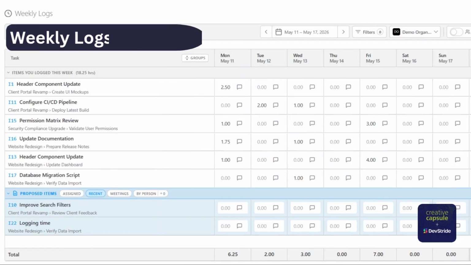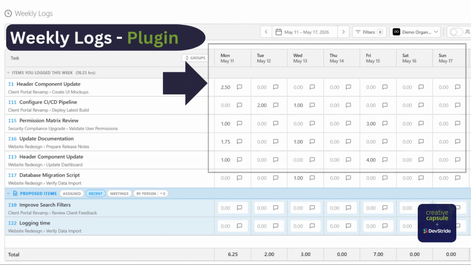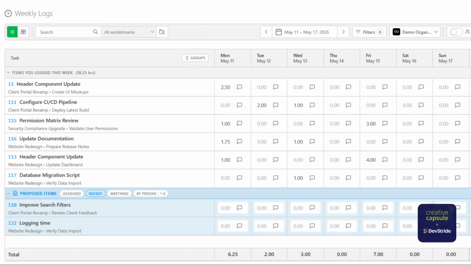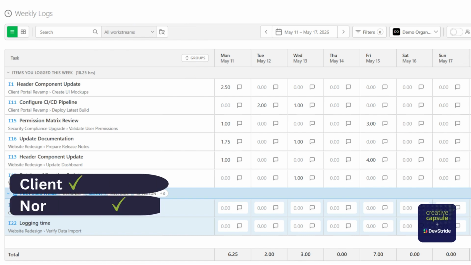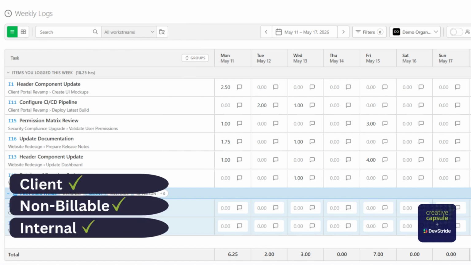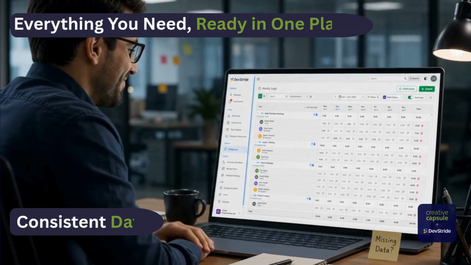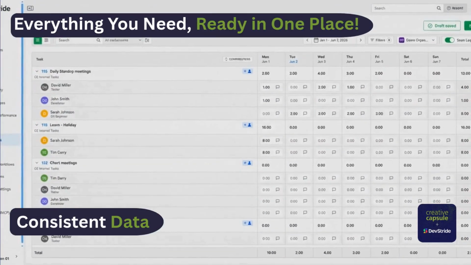Weekly Logs builds on this by giving each user a unified weekly view across all organizations. So hours reconcile across client, non-billable, and internal work in one place. Managers get consistent, reviewable data without chasing inputs.